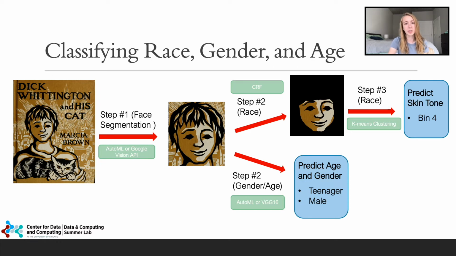Now, if you're trying to predict race, it's a bit trickier. We must first segment the face so that only the skin in the image is showing. And once we have that image, we're able to run the skin prediction algorithms using k-means clustering on the segmented face to obtain the race classification. Again, this seems pretty straightforward, but it's not actually always that easy, and so I will now touch on some of the hurdles we face when doing this kind of work.